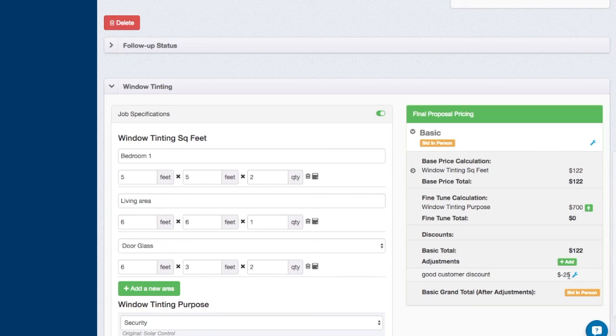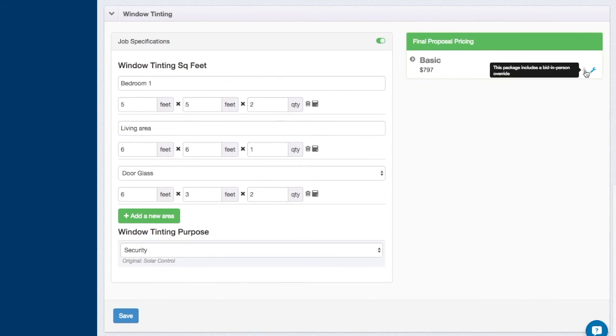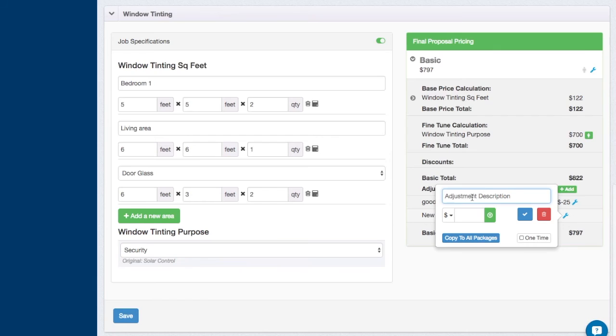Now I have a good customer discount I added in here just for fun. We'll talk about that more. But when I click Save, now that I've added in my override, you can see that the override has been taken care of, and there is our 700 plus 122, that's 822, minus $25 for a good customer discount. Now, when you add an adjustment, there's a new adjustment I just added. Let's put something in here called, we're going to charge extra because they want to have caulked edges.